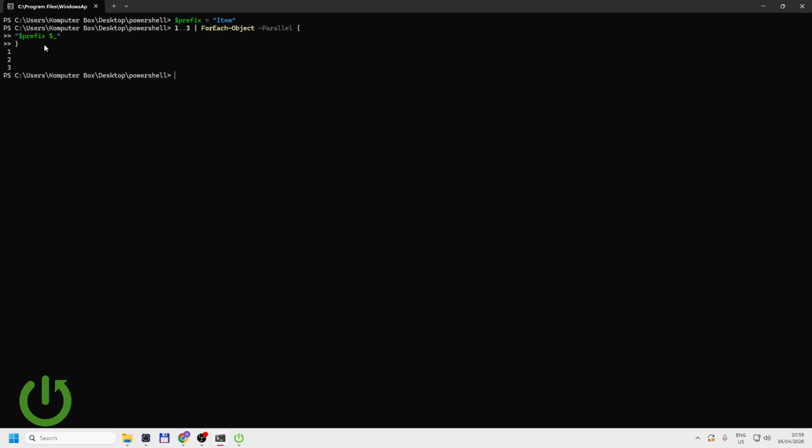So we will do something like this. We will go back again, and now you have to do something like this. Before this prefix, you have to type in using and now prefix. And now, if I will press enter, as you can see, it is working, and now our variable is working fine. So we have this item 1, item 2, item 3. So this is how it works.